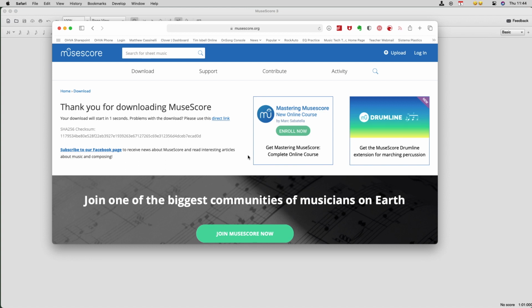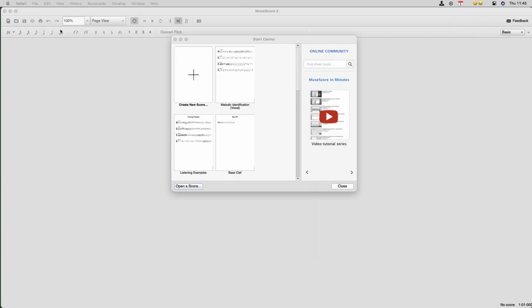And here's the deal. You shouldn't have to log in, create an account, or anything like that. It'll just save to your download folder. You'll open it up, and this is what you'll get right here. You'll get a nice screen once it's all opened up, and it will say Start Center. All right, it'll probably load up a blank default score, but here's basically what we're looking at.